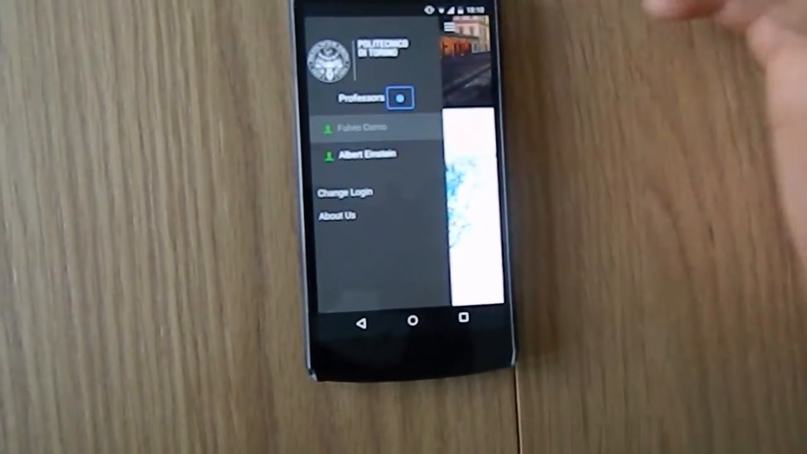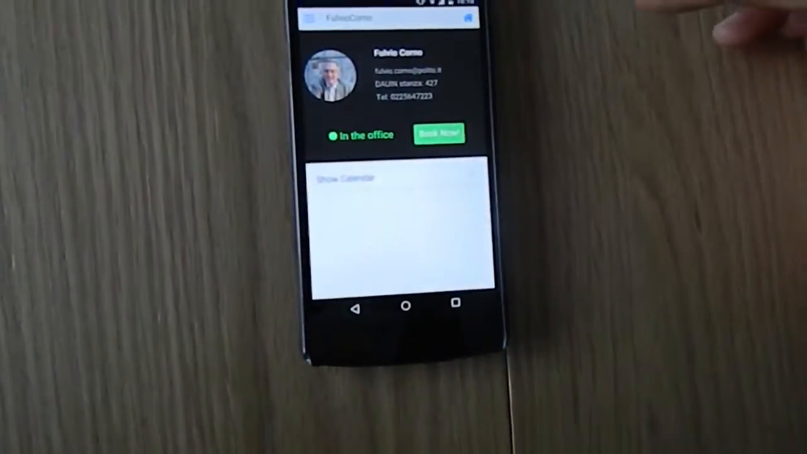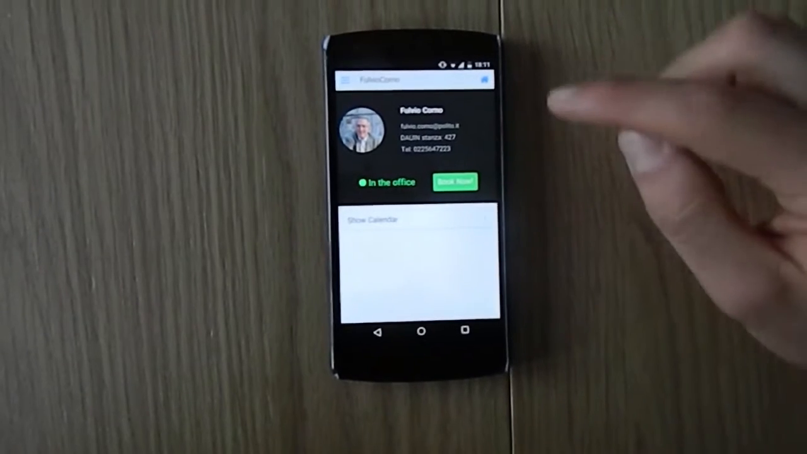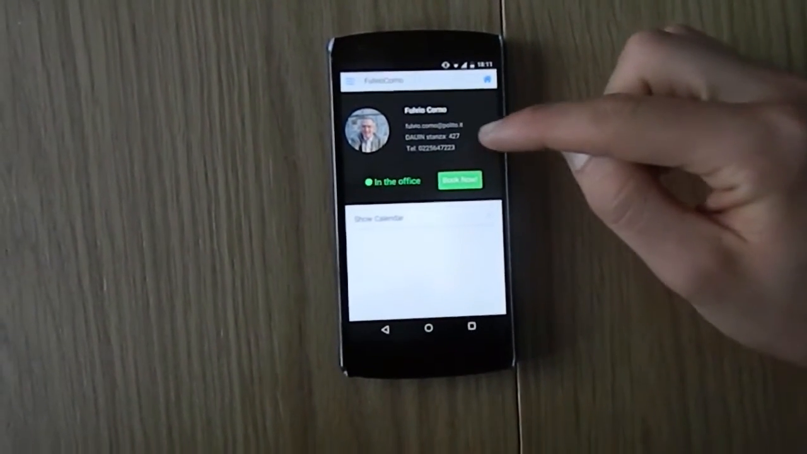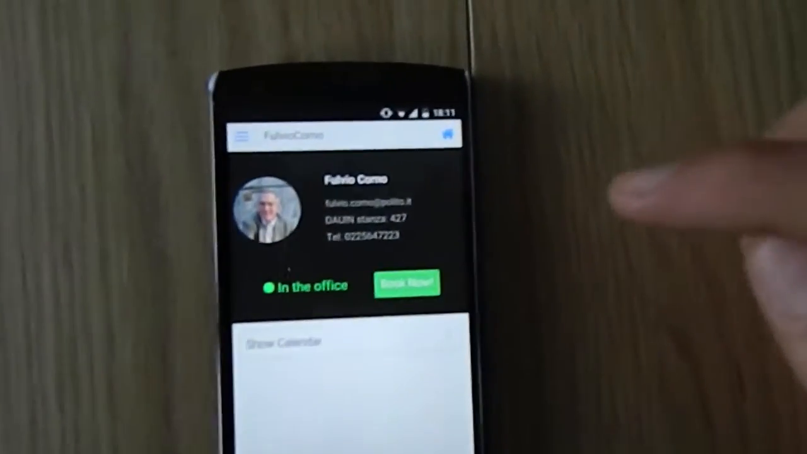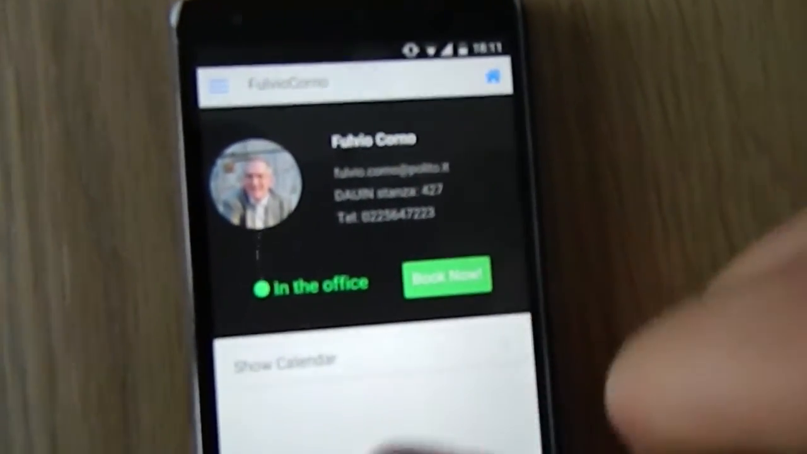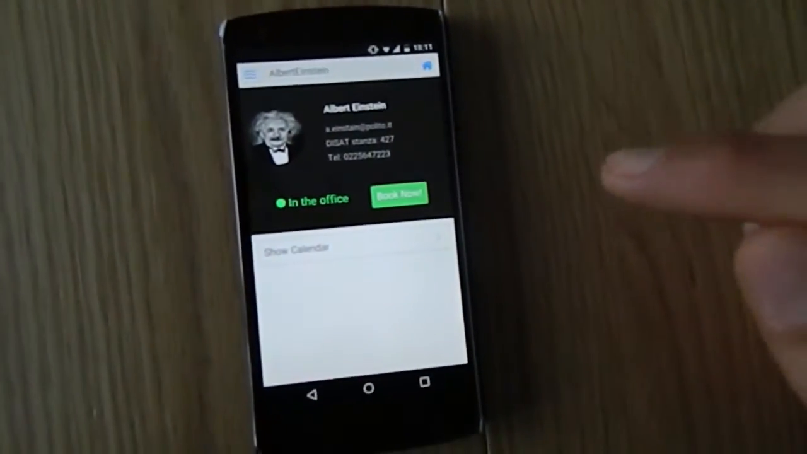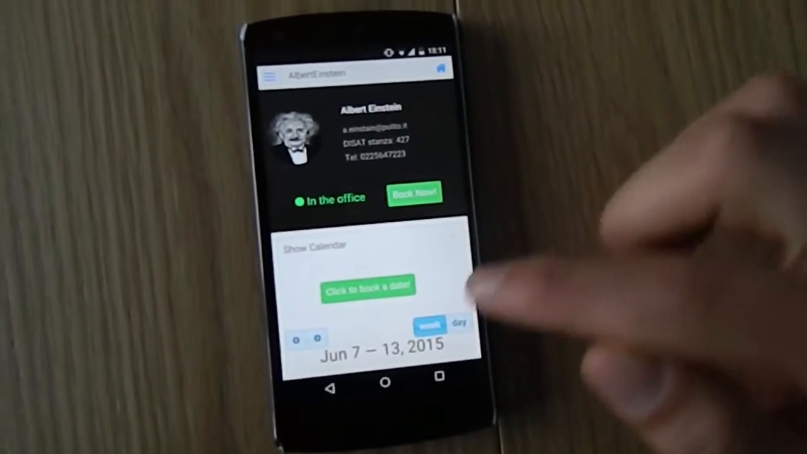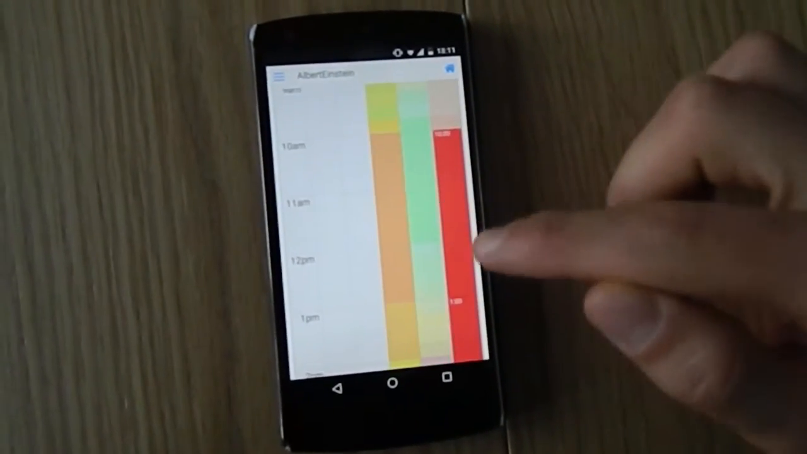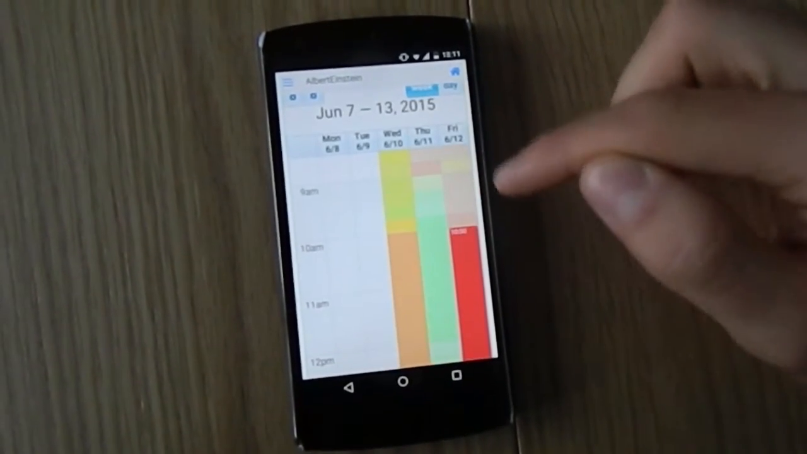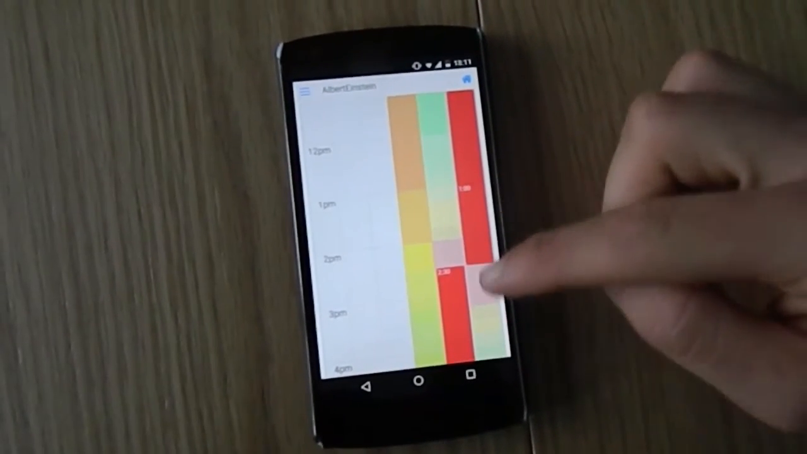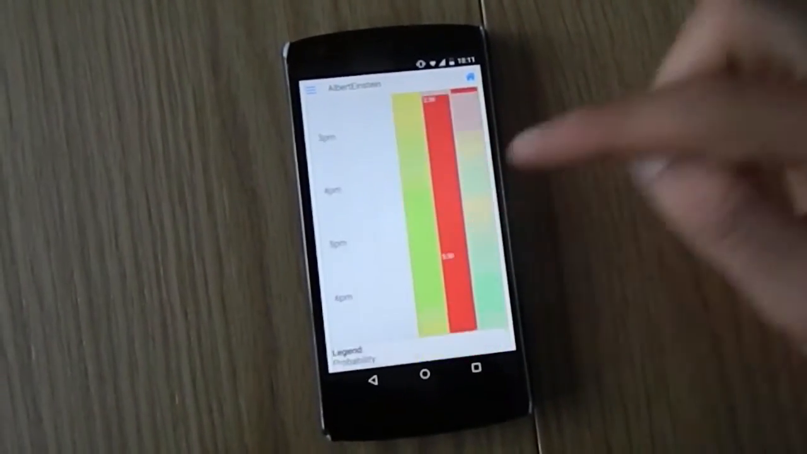If we click on the professor, we get to the professor ID page, the profile page, where we can see the information about the professor. We have his email, his office, telephone number, and we can see if he is in the office or not. So we can change professor, and we go to Albert Einstein. And we can see, for example, his calendar, and from here we have all the information about the probability of finding him in the office in the next days, and his actual commitments, which are highlighted in red.